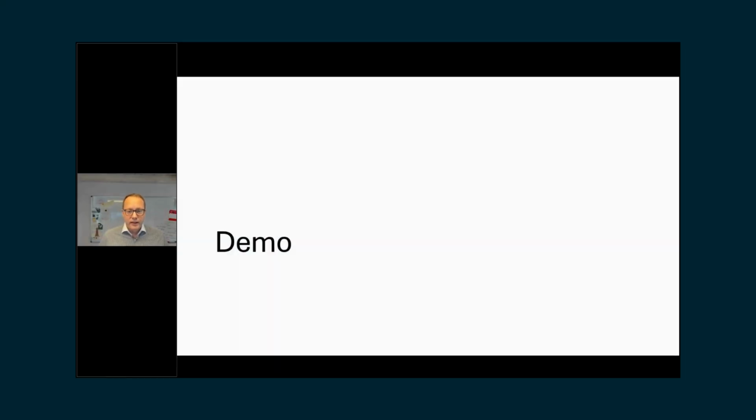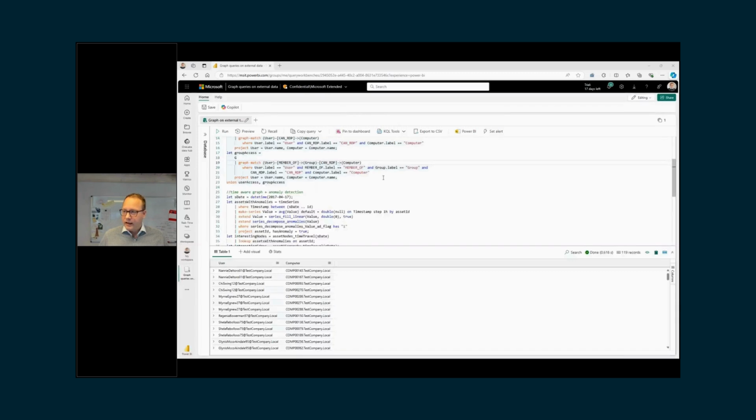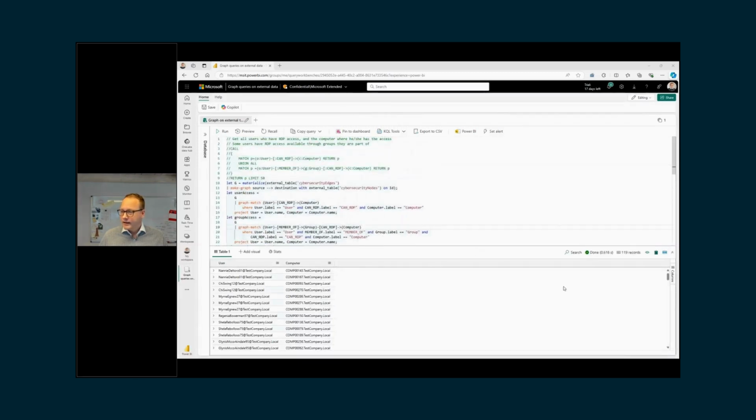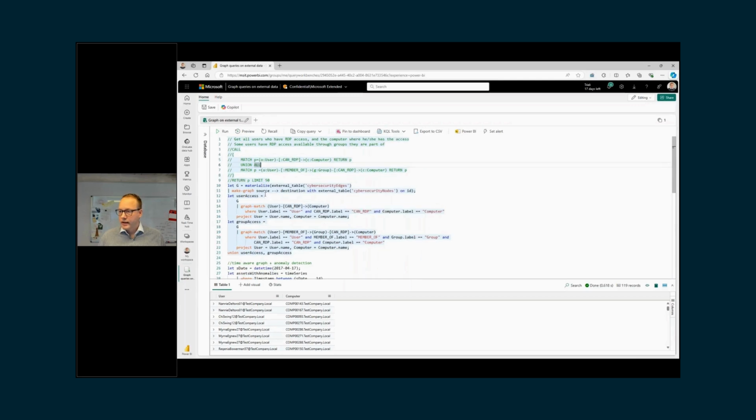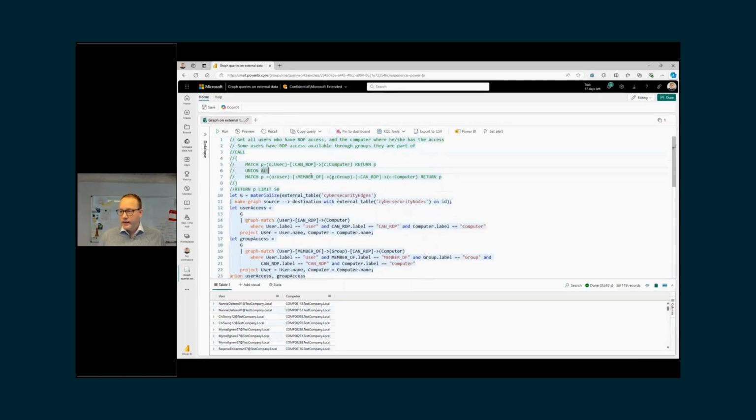We can use graph semantics in Fabric. What you see here is Fabric, and I've now opened an artifact, a KQL query set, which is connected to a database, to an event house. And this scenario is showing something called offensive security, also Bloodhound.